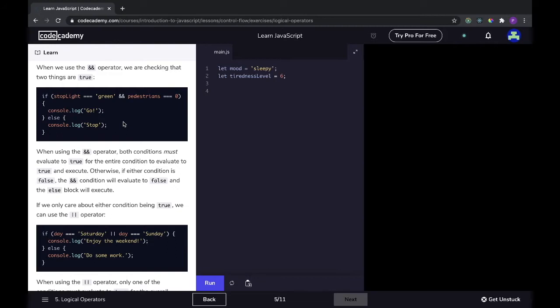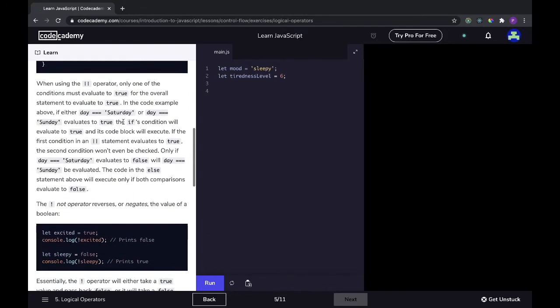If we only care about either condition being true, we can use the OR operator. If day is triple equal to Saturday, or day is triple equal to Sunday. When using the OR operator, only one of the conditions must evaluate to true for the overall statement to evaluate to true. In the code example above, if either day triple equals Saturday or day triple equals Sunday evaluates to true, the if's condition will evaluate to true, and its code block will execute.